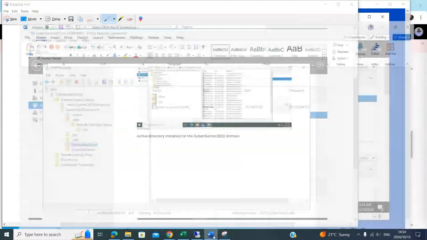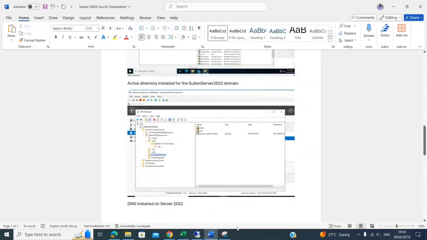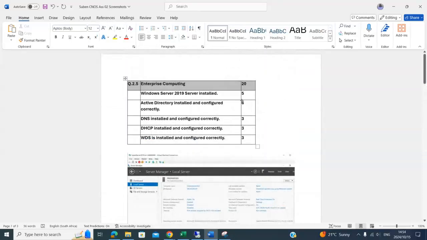So I go back into my Word document, I paste it here, and then I say DNS installed on server 2022. Okay, so far I've got the server that's installed, Active Directory that's installed and configured, DNS that's installed and configured, DHCP is the next one I'm looking for.